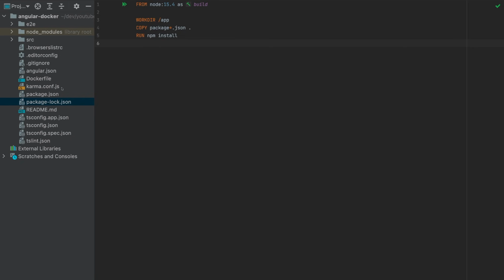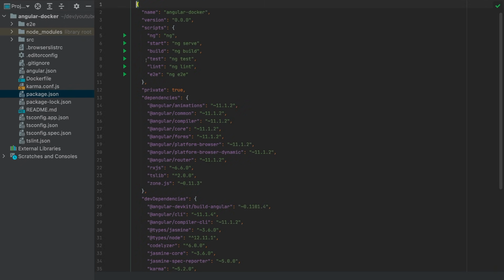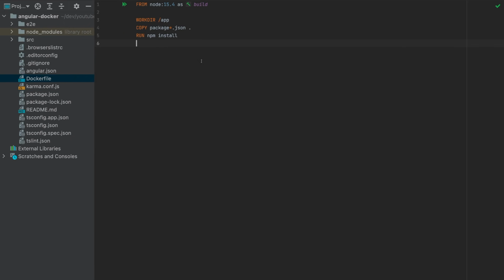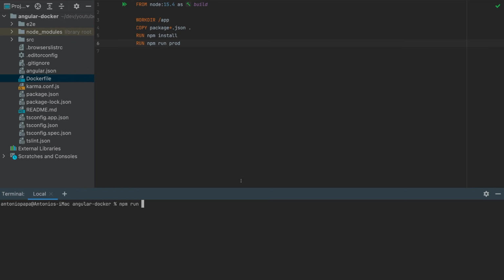Before I run anything here, I want to make a change. We have ng build here in our scripts, but if we want to build to production, we have to add prod here. So what I will do is add a new script, prod, and this will be ng build prod, like this. This will be easier. And now here I will run the command npm run prod. This will build our app to production. I will run that command here also, and let's see what files it generates.